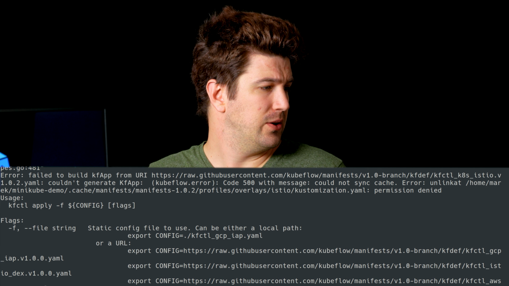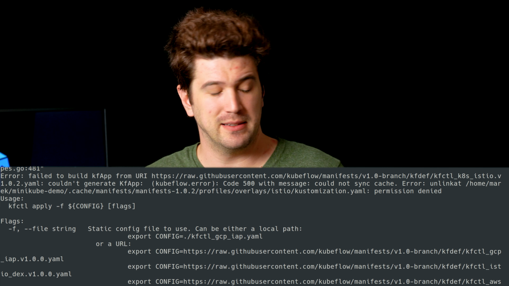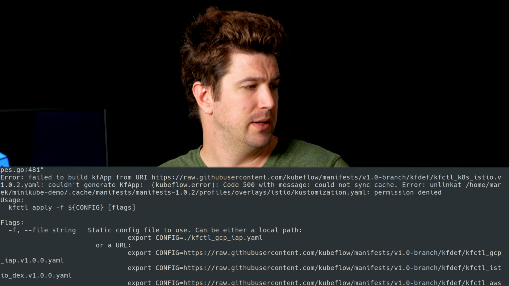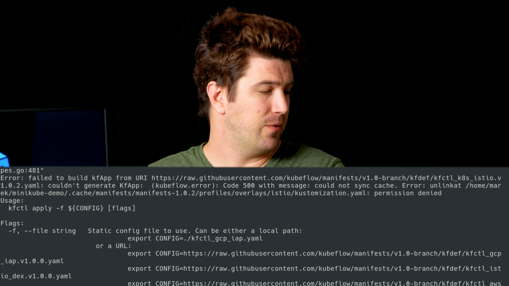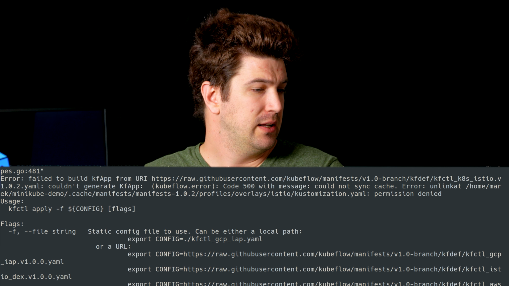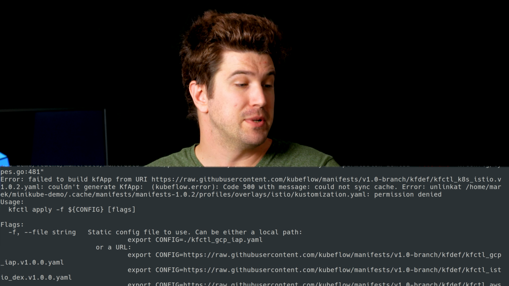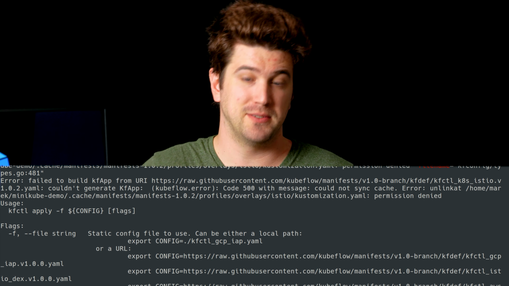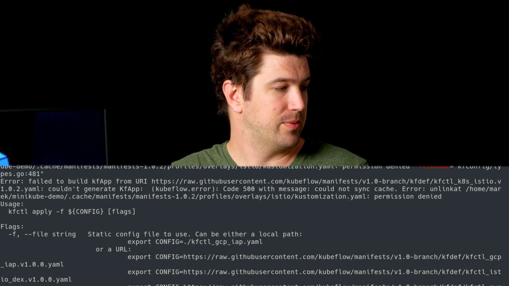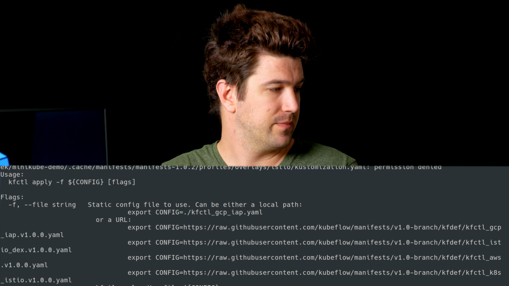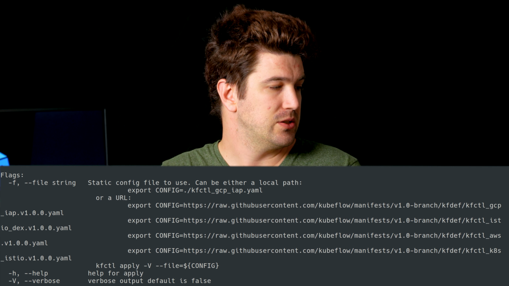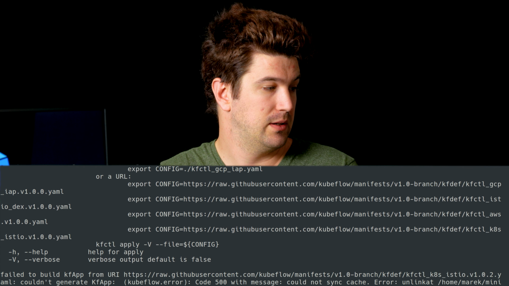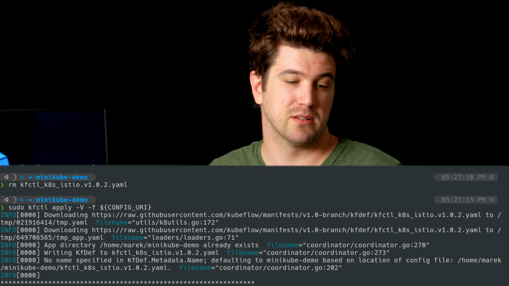All right, so what you noticed here, and this makes complete sense, is that it had a problem. 500 could not sync cache, and it's having this problem with permission denied. That's because with our minikube setup, right now we need to run kubectl with sudo. So let's clean up really quickly. What we want to do is run this command with sudo, and that's going to allow it to talk to our cluster.